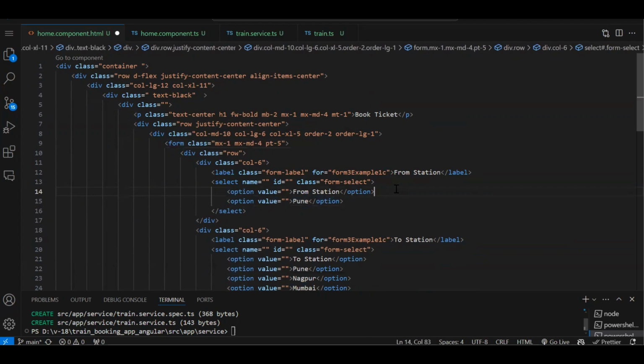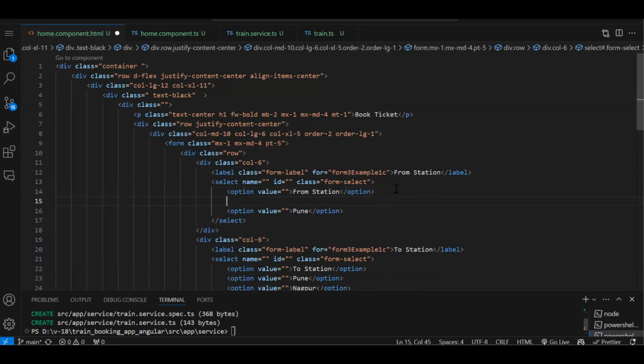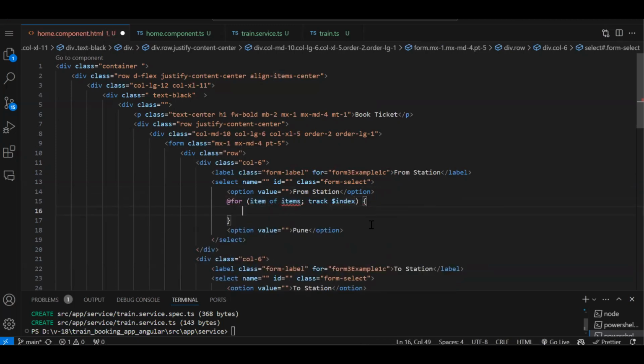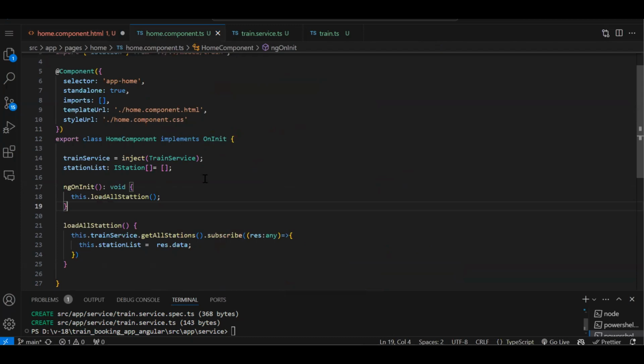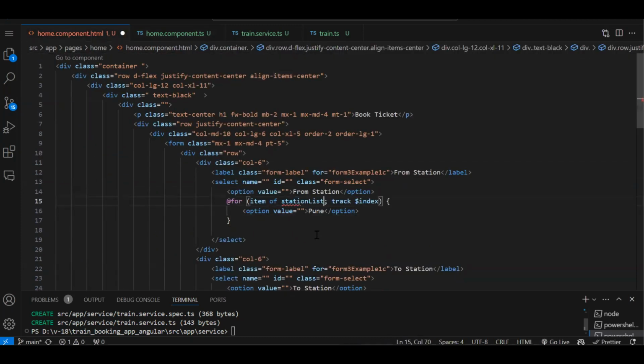Now from Angular 17, we have got the control flow statement. If we have to iterate elements in Angular, we know ngFor, but there is a new thing, that is the control flow statement, which is writing a direct for loop in the HTML. So @for, you can write it, and whatever element you want to iterate will go inside the for loop. Now, we need to iterate on this stationList, so this will go over here.